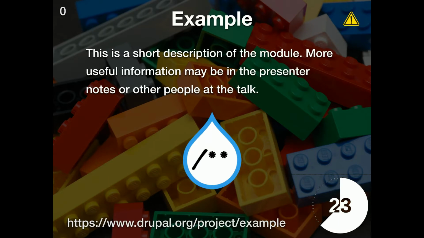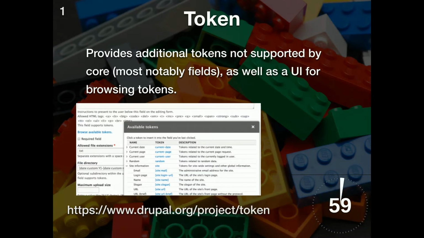I have a little short description here, and a little icon. This is the actual icon for the example module. There's the URL at the bottom, and a nice, helpful 60-second counter GIF in the corner, so that we know how much time we have left to talk about each individual module. They will auto-advance, so I might start talking over into the next module, like just happened with token.